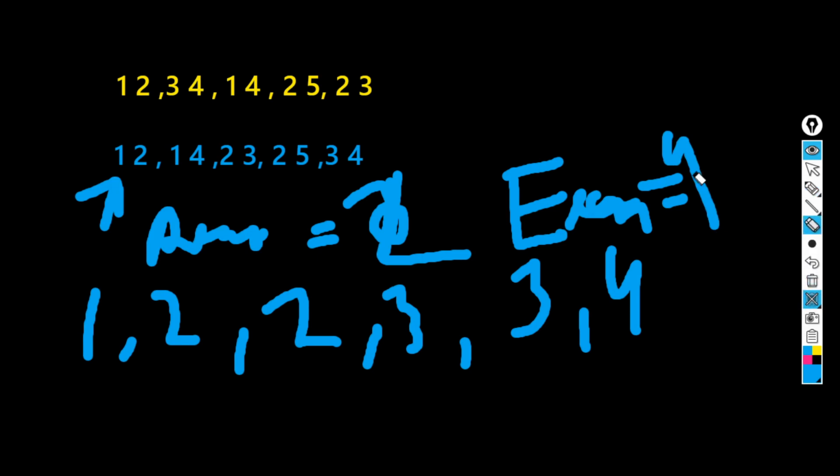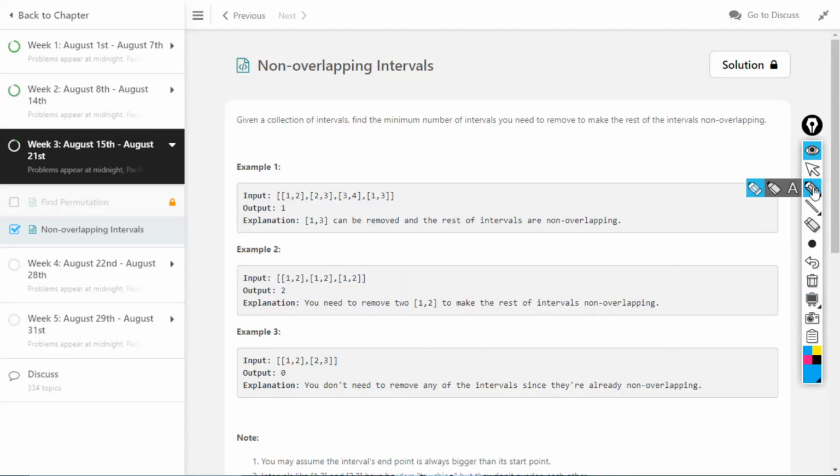Let's write it properly. Our value is 4. So our answer will be 2 in this case, and when we solved it practically, the value also came 2 only. So the concept is very simple. What we have to do is sort it and then apply this. Now let's see the solution, how I have implemented it.